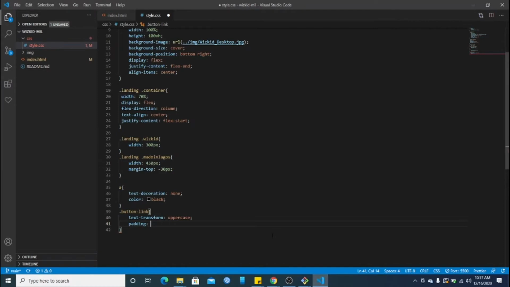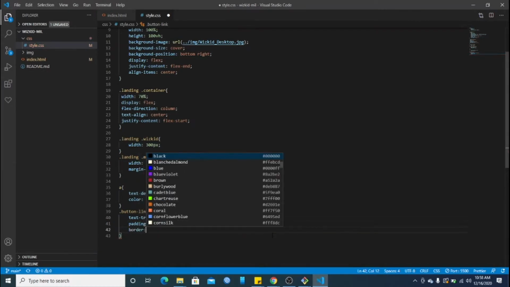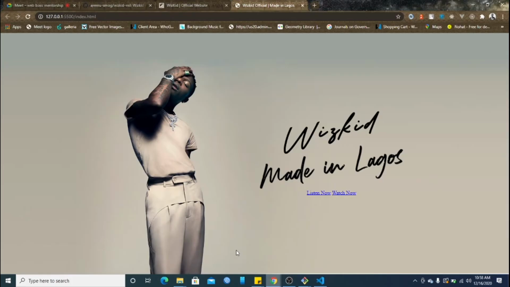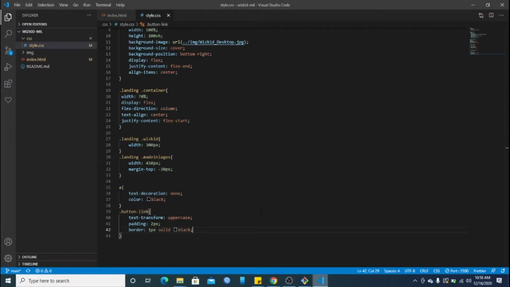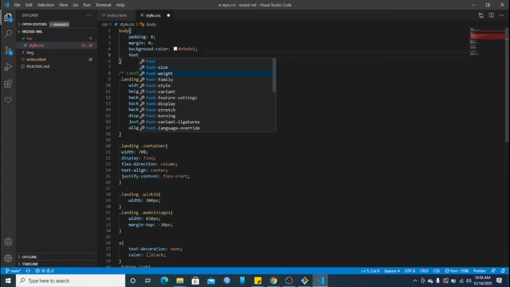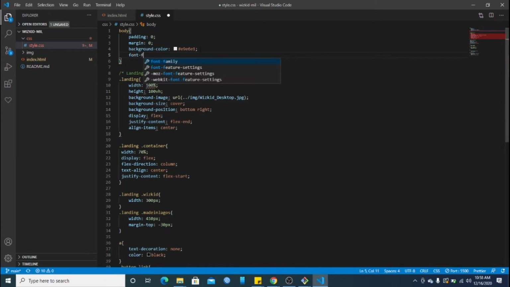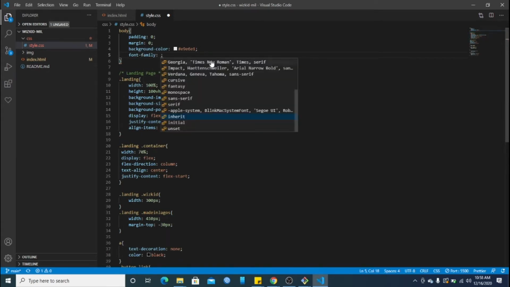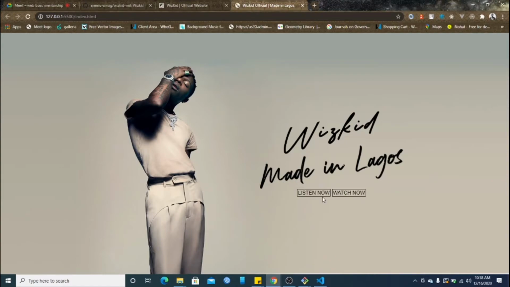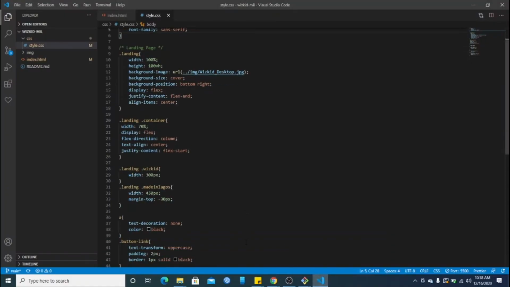Then I'll give a padding of, let's just do 2 pixels for now. Then border is 1 pixel solid black. Good. Now we would come here and say body font-family. For now, I'll just use a generic font. Font family, I'll just say sans-serif. That's all that matters to me. I'm not so particular about it. I just want to ensure that this works.